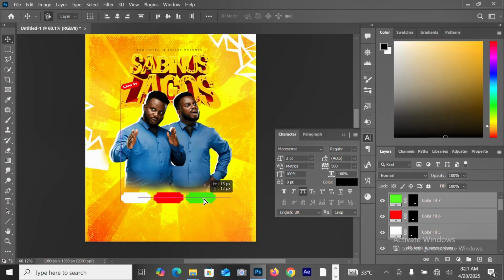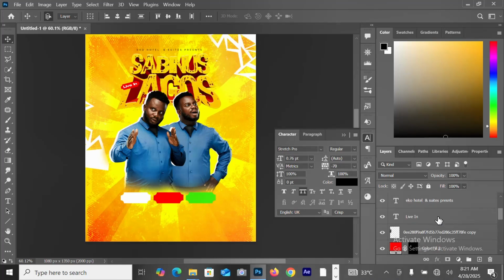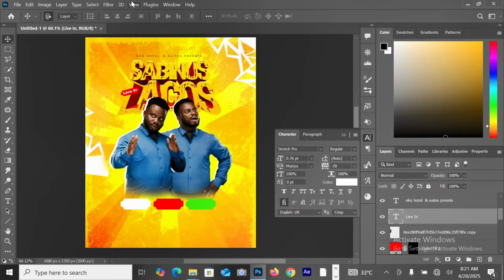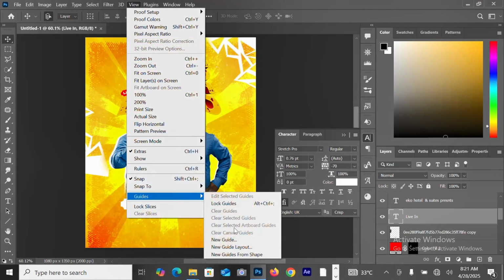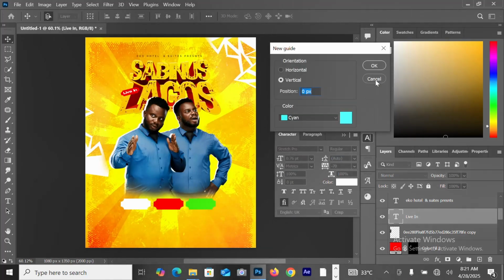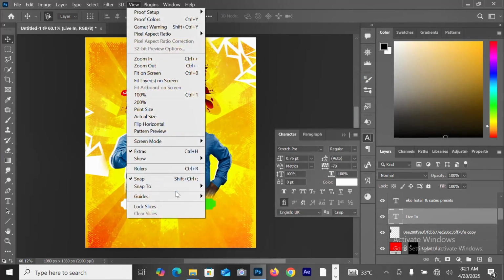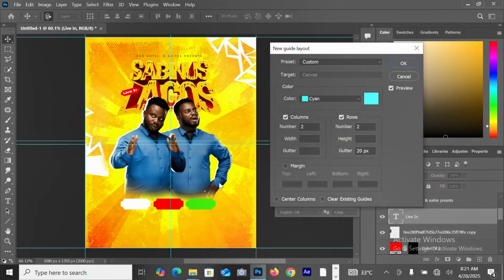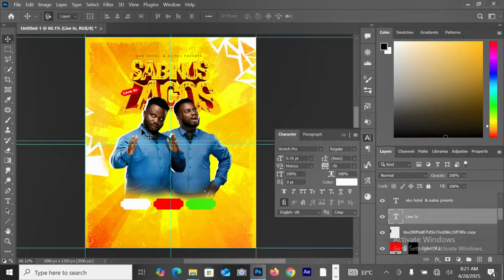If you have any issues doing it by yourself, you can equally use guides. You can use guides by clicking on View, click on Guides, New Guide. You can increase the number of guides you want. I don't have any issues, so I'm not using guides. I'm just choosing. Alright.